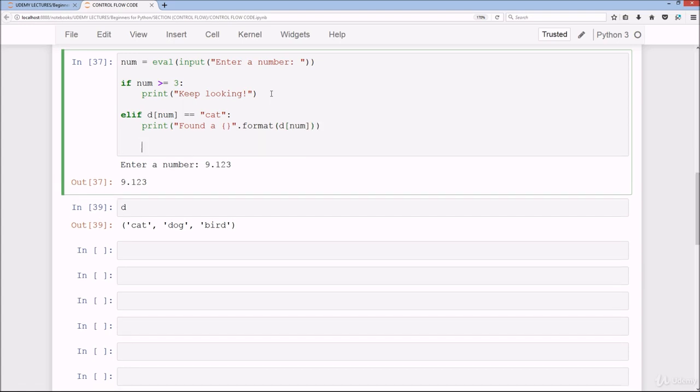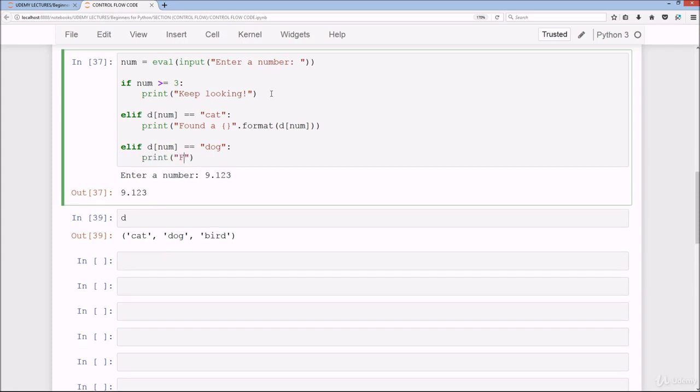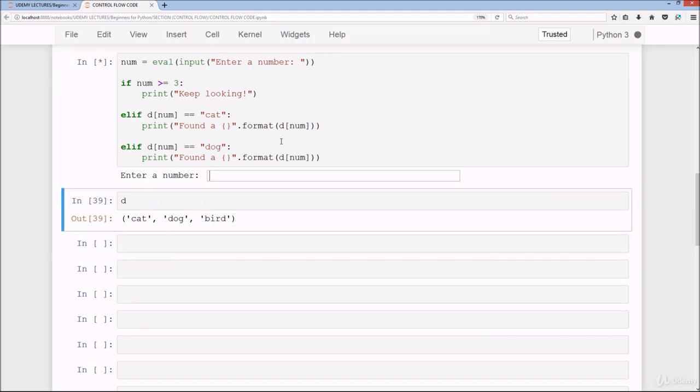Then we'll do another elif: d num equal to dog, colon, print, found a dot format. This is exactly the same code as above. Okay, so we don't actually need the else statement in here for the code to operate, but I'll show you what it looks like without the else before we go and put the else into this code.